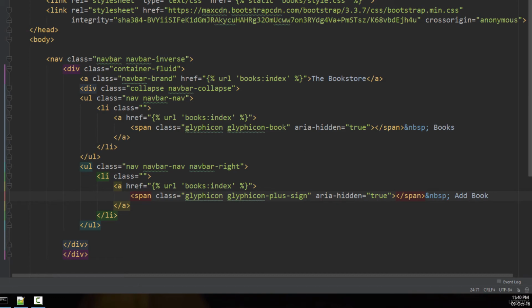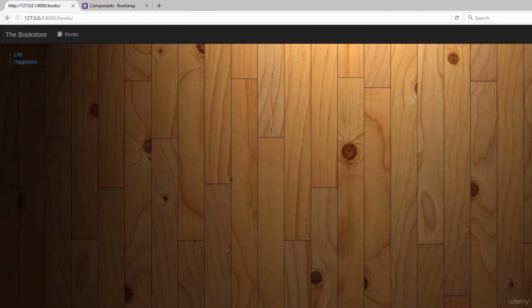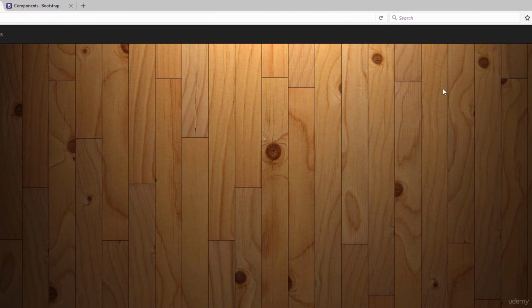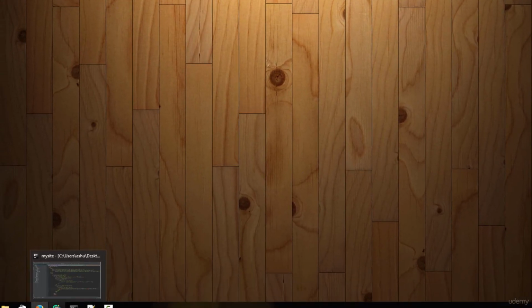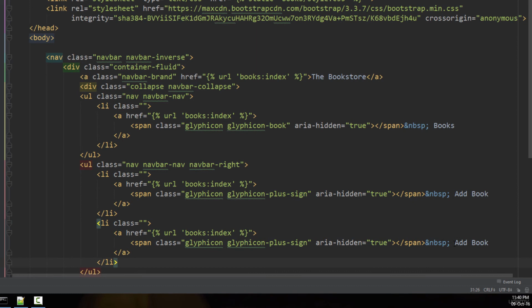When you paste this and save the code, and return and refresh the browser, as you could see, now we have a plus sign right in front of add book. Now let's add the final thing for logout. Another class. Go back to your IDE, copy this tag, paste it over here, and instead of add book, let's call it logout, and choose an appropriate glyphicon for this.